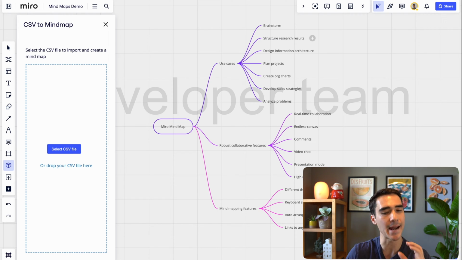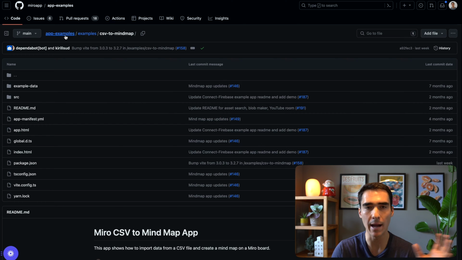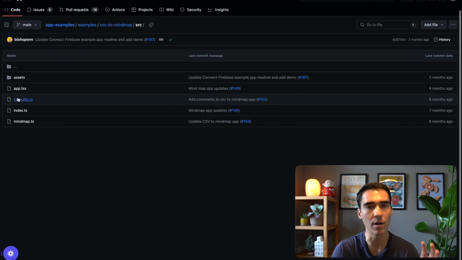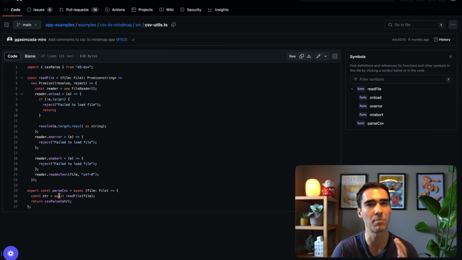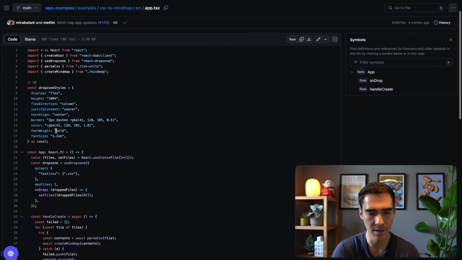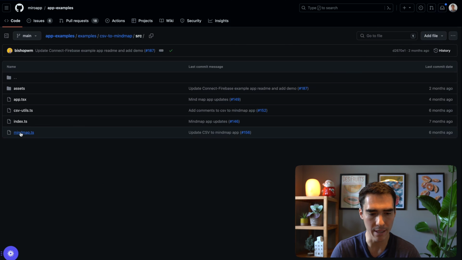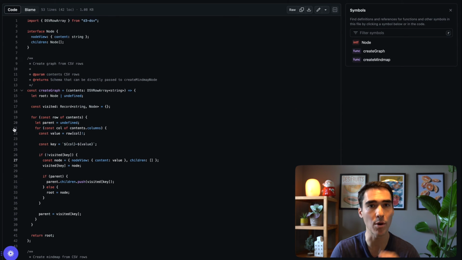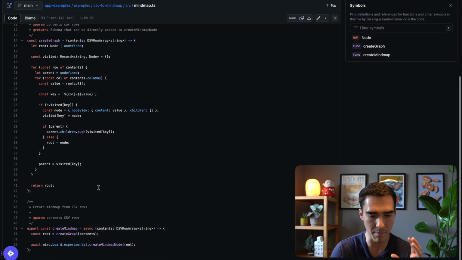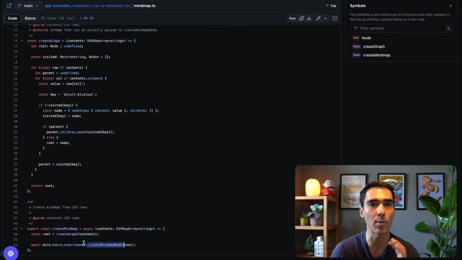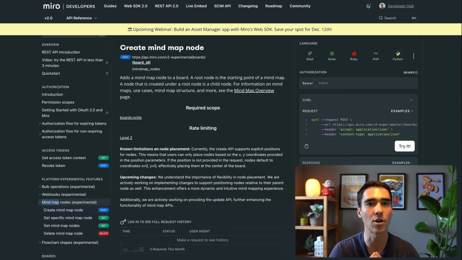Okay, now let's actually dig into the app. It's an open source app that actually parses the CSV file and populates it. It's in our app examples folder. And the main things we want to look at is the CSV utils using a CSV parse package to actually parse the CSV file. In our app.tsx, you can see that we're using that parse CSV, and then we're calling create mind map. In the mindmap.ts file, you'll see that we are creating the graph. Also, we're using this create mind map node experimental method that we have in our web SDK. What's also good to note is that we actually have a REST API version of this too. It's still experimental, so there's still some things that are being worked through.